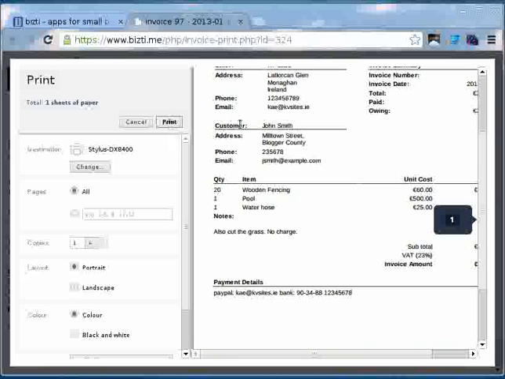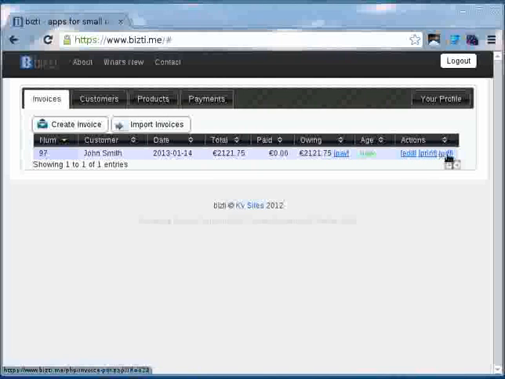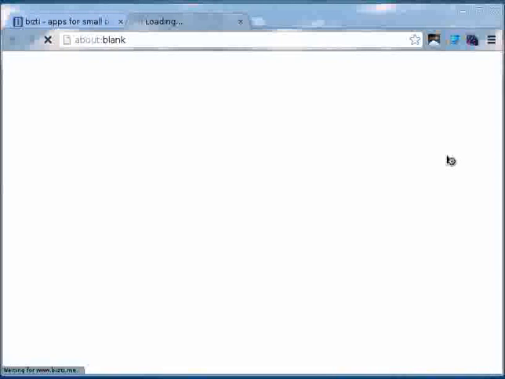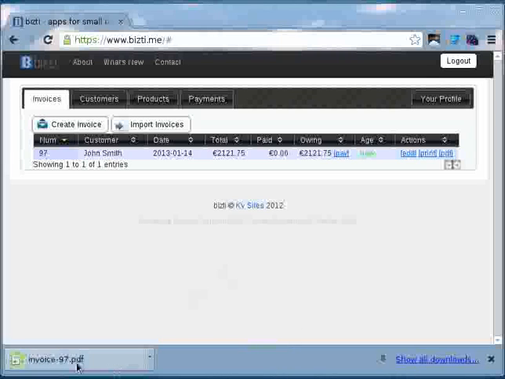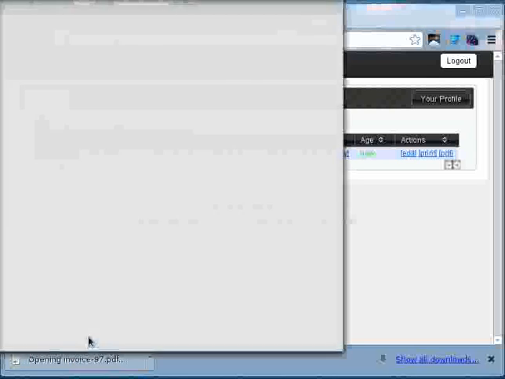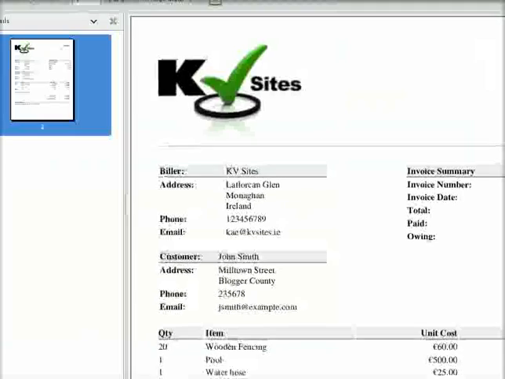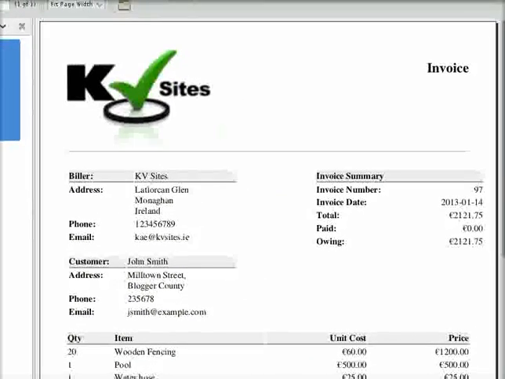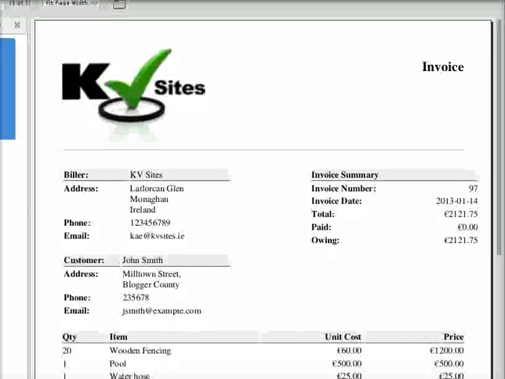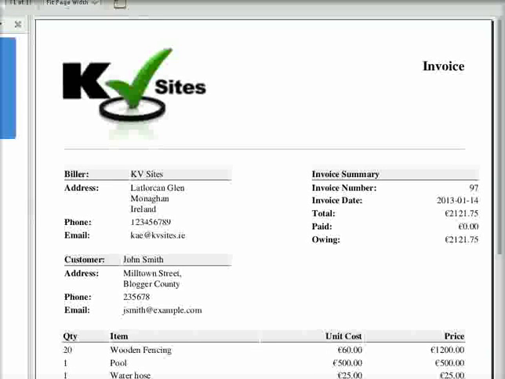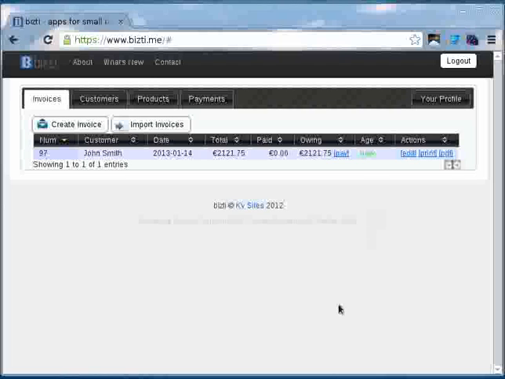And you can print that off and send it in the post if you want, or you could create a PDF. If I click on that, so we'll open that up, and you can see it's pretty much exactly the same as the print version. It is actually the same because they're both created from the same information, and you could send that through an email if you want.